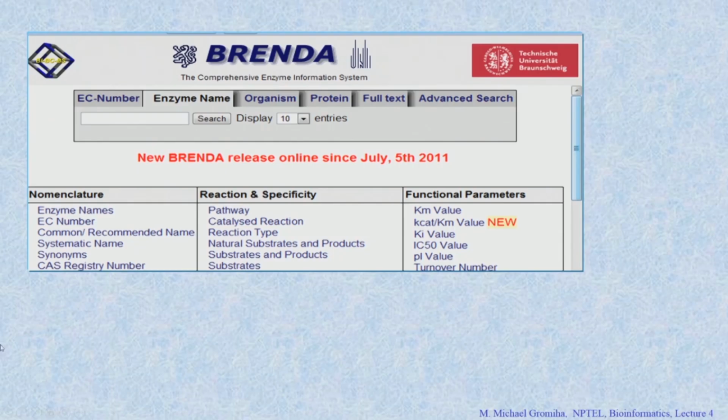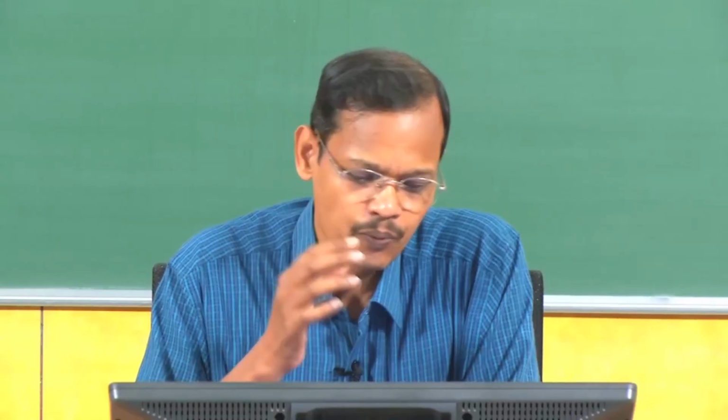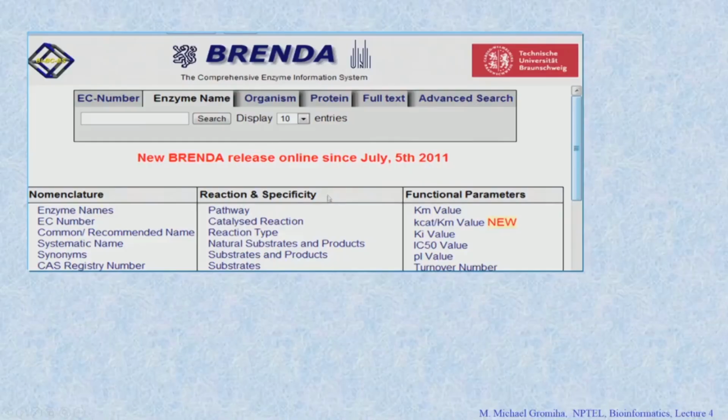Then there is a database called BRENDA, because enzymes are a wide variety of proteins with different functions. In order to give importance to these enzymes, they developed a database called BRENDA. BRENDA is the comprehensive enzyme information system, developed in Germany. It contains information regarding different types of enzymes and their different activities, functions and properties. They started in the early 2000s and continued to collect data, and in between, due to the financial crisis, they stopped, and then again they resumed maintaining the database. Currently BRENDA is available online.